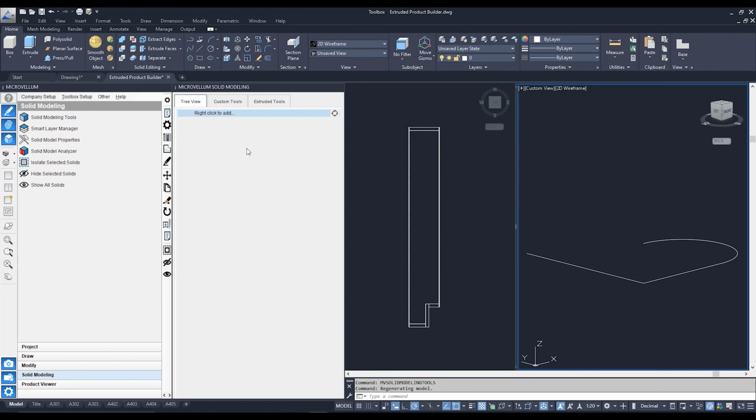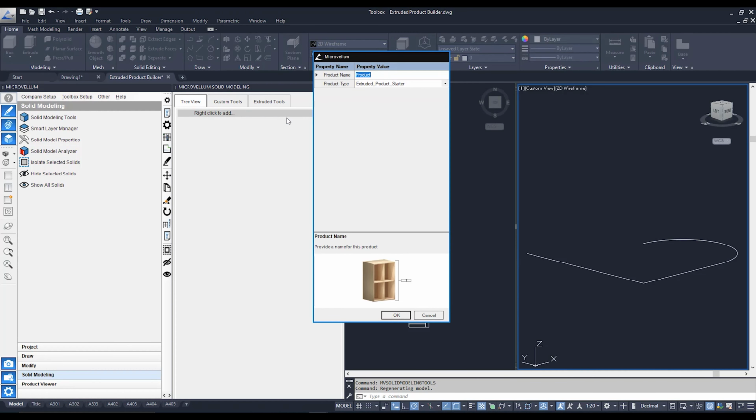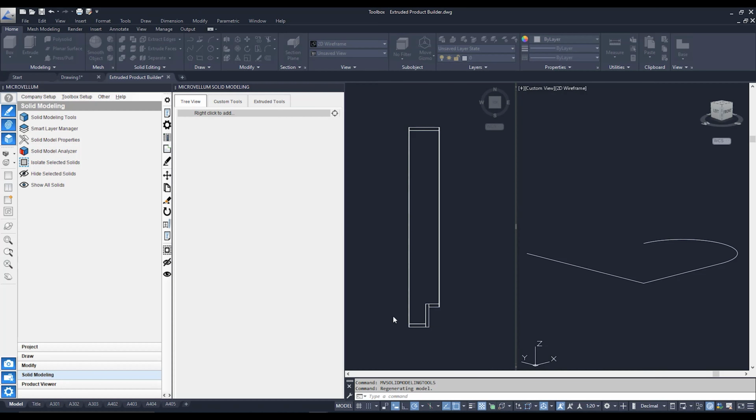Now at the moment, similar to how we started, it's quite bare bones. That's because we need to add an extruded product within this option over here. So we're going to do exactly as it's asking us to, right click to add. So we're going to right click inside here and select add. Pretty self-explanatory. This is going to pop up and it's going to ask us to give a name to our extruded product. I'm going to go ahead and call this one stud wall. Now, just need to make sure that in this drop-down list, I have extruded product starter selected. Going to click that and hit OK.